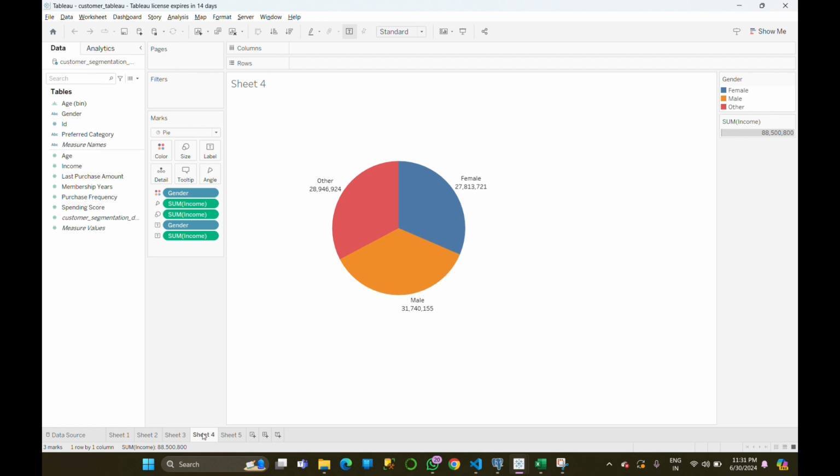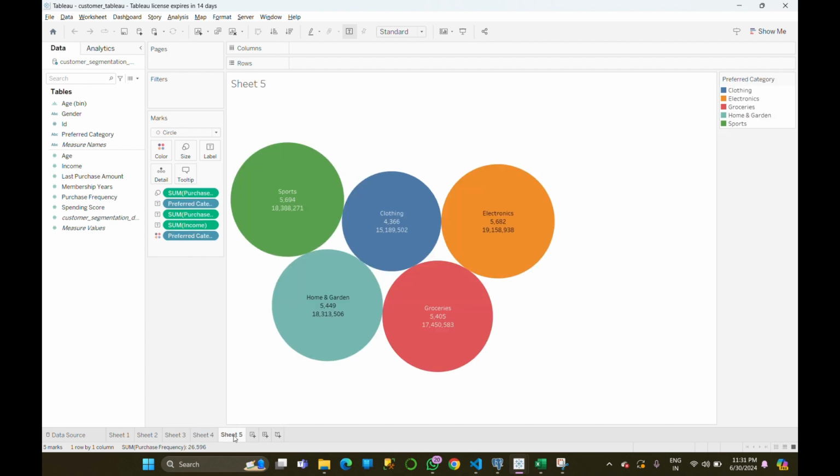And my next sheet is a pie chart. This pie chart presents the customers' income range, like for male and female and the others, as a percentage of the total income data set. And the next one is the overall view, where the bubble chart shows income of total purchases.